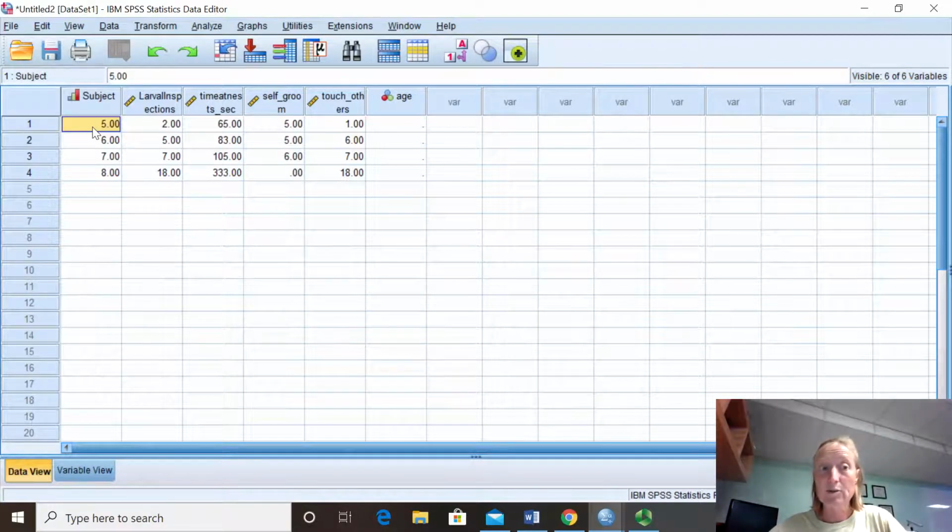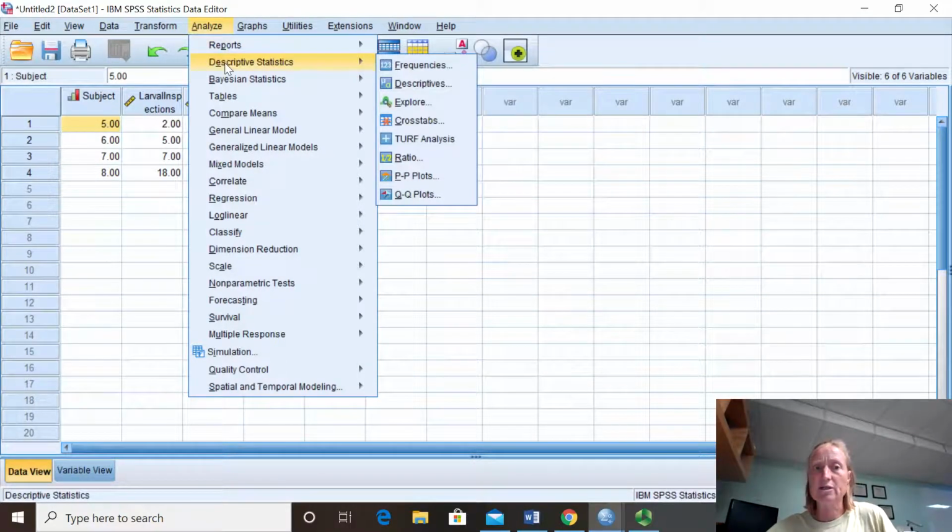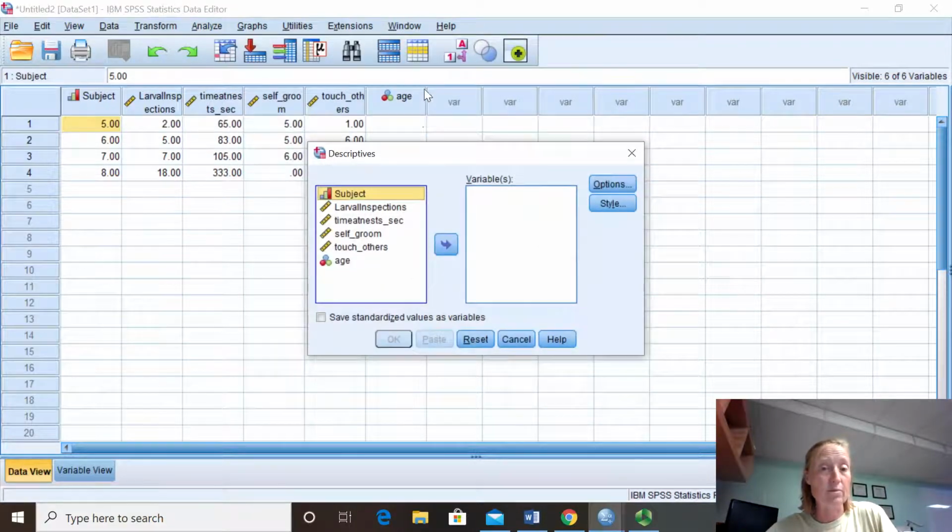Next, I probably want to do some analysis of the data set. This is really a small data set, but that's okay. There are lots of menu buttons up here, and you're going to use Analyze quite frequently. There are all sorts of ways that you can analyze the data. What if I just wanted to do some descriptive statistics, like calculate the mean number of larval inspections and the mean time spent at the nest, those kinds of things? I would use the descriptive statistics button, click on Descriptives, and there are a number of different options.